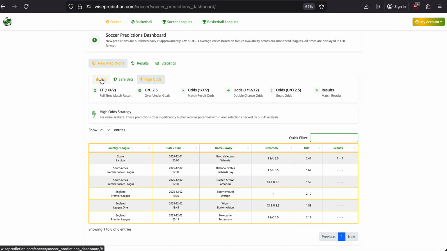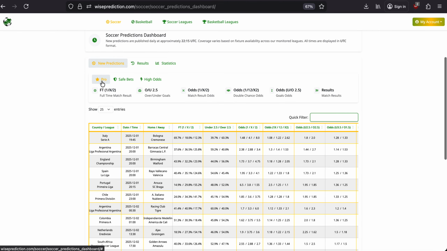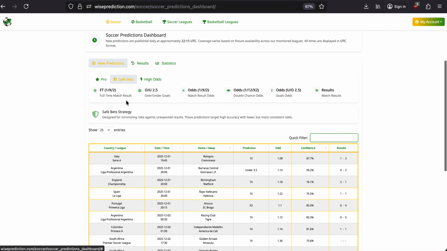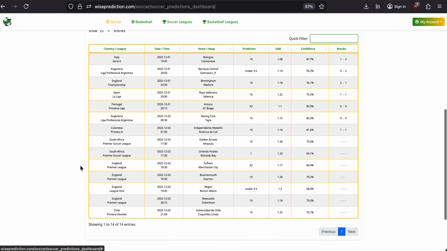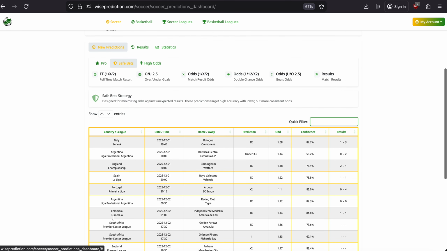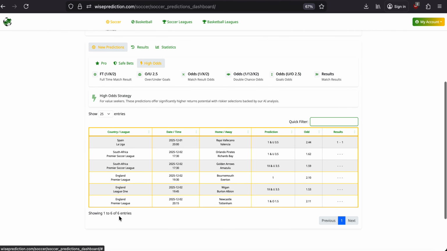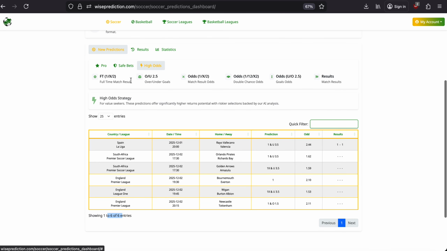So this is the new predictions section. We have the pro section here, which lists all the games that we have predictions for today. The safe bet section is a subset of the games, and in that one, we have 14 games today. And under the high odds, we have 6 such predictions.